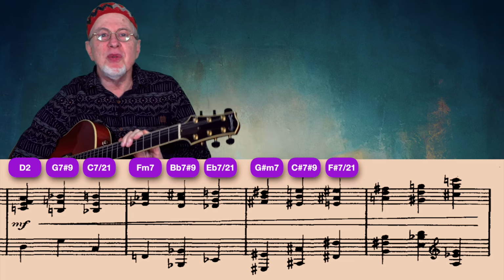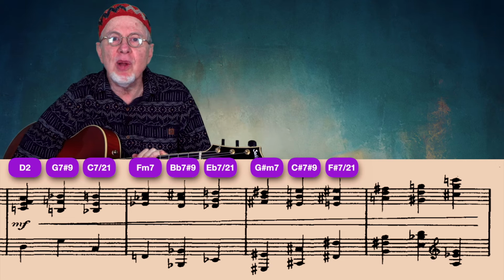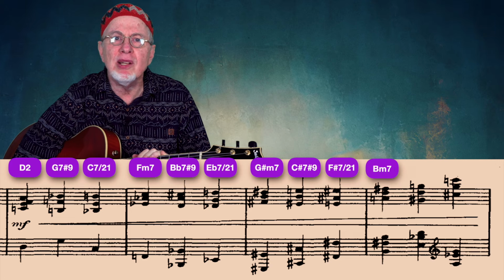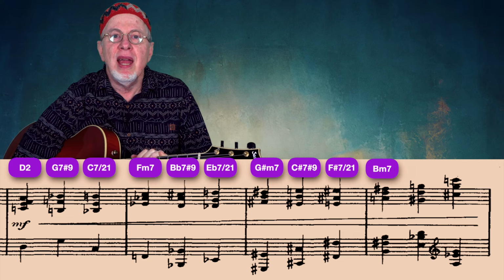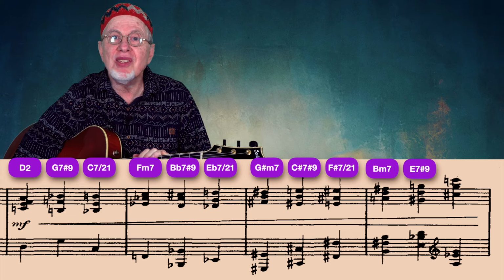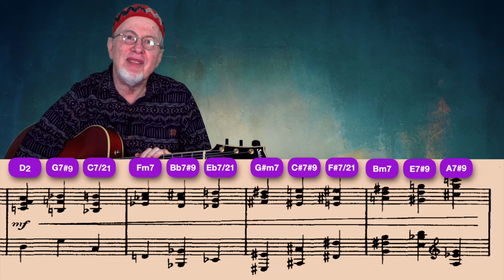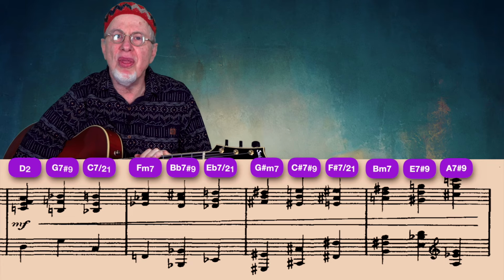Enough said, it's time to move on to the final measure in this progression where we have a B minor on the first beat, an E7 sharp 9 on the second beat, and an A7 sharp 9 on the third beat. So, now that you have a better idea of what's going on here, let me show you how I would adapt it to use on guitar.